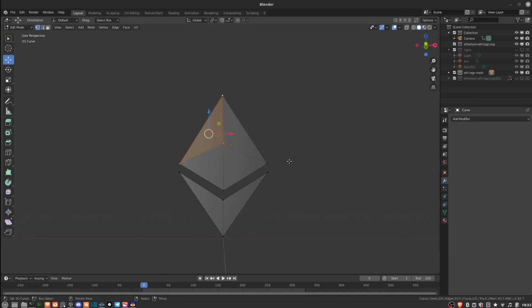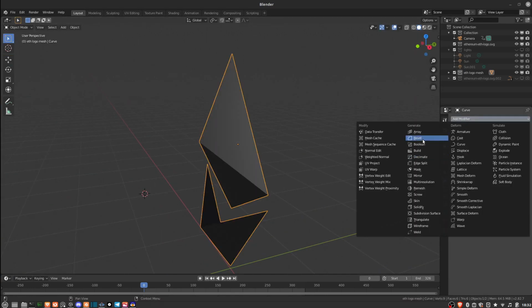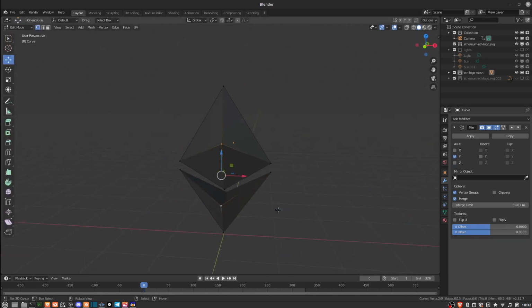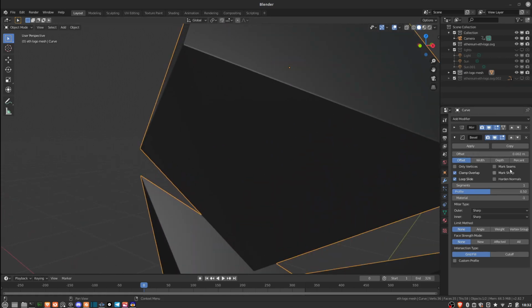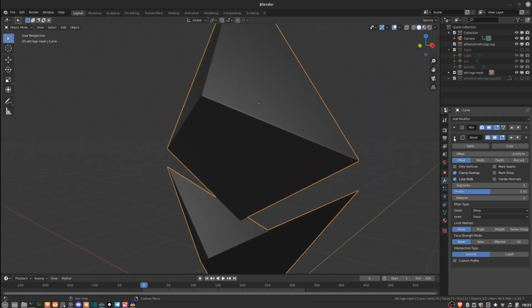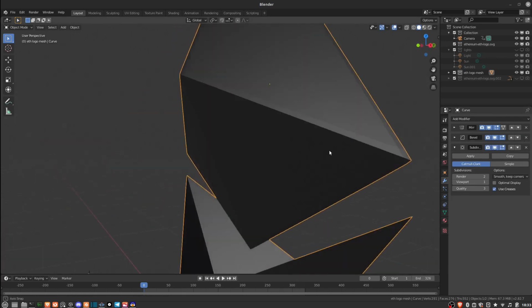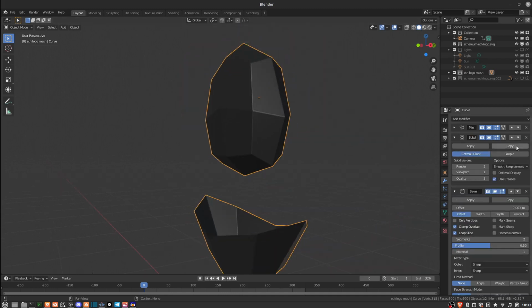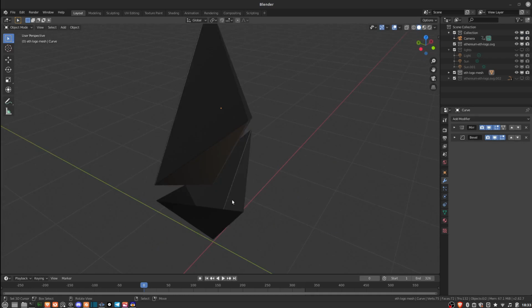I'm then going to select these two vertices and just pull them out a bit and then add a mirror modifier so that I can reflect those faces onto the other side to create a nice and even Ethereum logo. After that, I will add a bevel modifier to just add a few bevels at the edges to catch the light when I light this model.